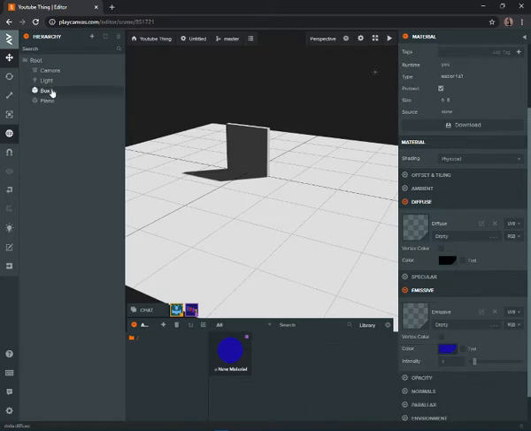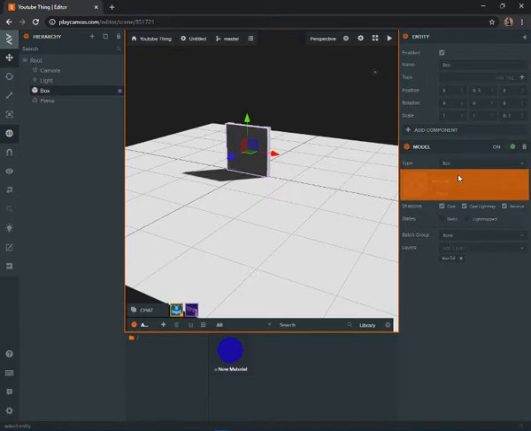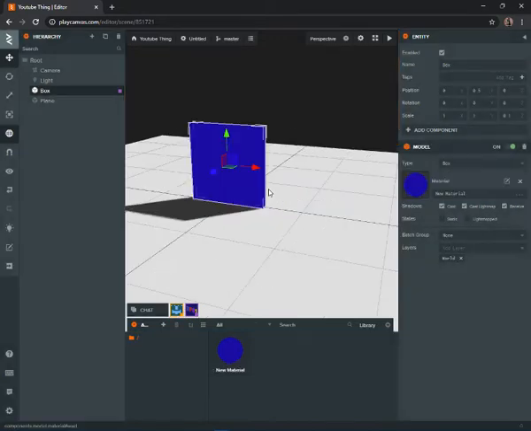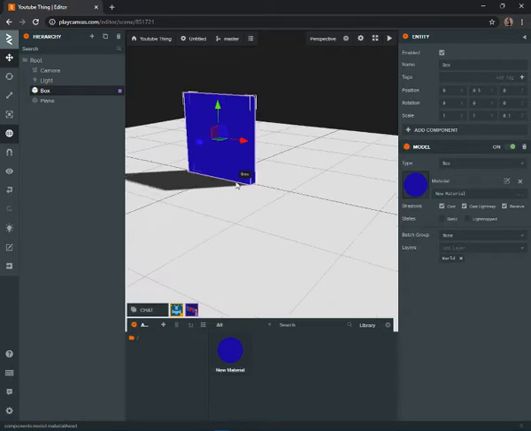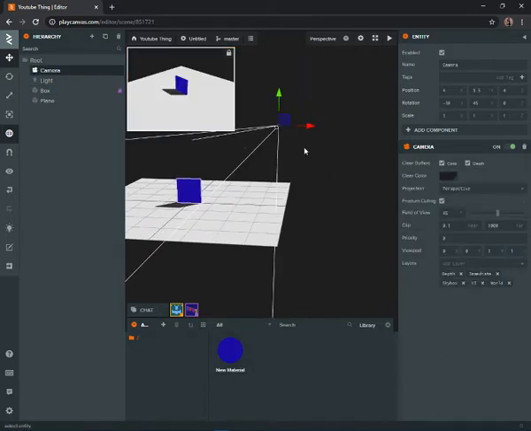Once we do that, we can go to the box again, and then we can add the material to it by dragging it into the material slot. And now we have our blue box. Also, let's change the perspective to front, so that it's much easier to see, because right now our camera is not that good.